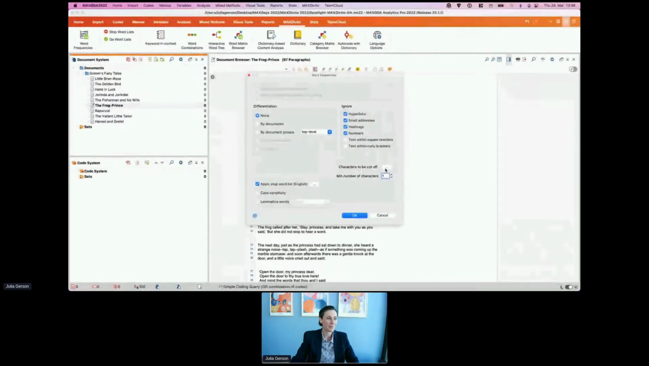Then you can say how many characters the word has. Now for English, one would make sense because the word I only has one character, or A. But in German, as you can probably tell from my accent, I'm German, this wouldn't make sense. So I would probably go for 3, as one character is not a word in German, but in English it can be. So let's leave it like this.